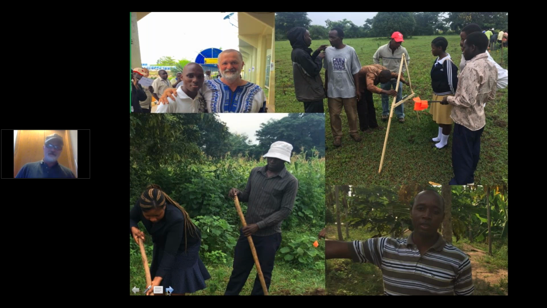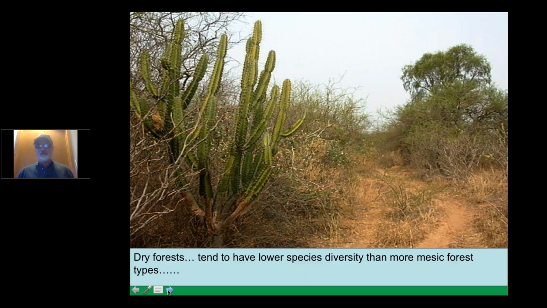Then dry forests. These tend to have lower species diversity than more mesic forests, more wetter forest types. We can work with this. People have lived here. Think of the Kalahari. How do we imitate this in structure and function, and how do we enhance the growth of our desired woody plants? It's probably not a good idea to try to grow something water hungry like bananas here, even though it might be warm enough.